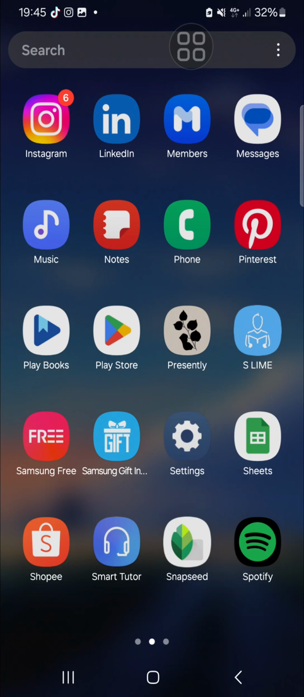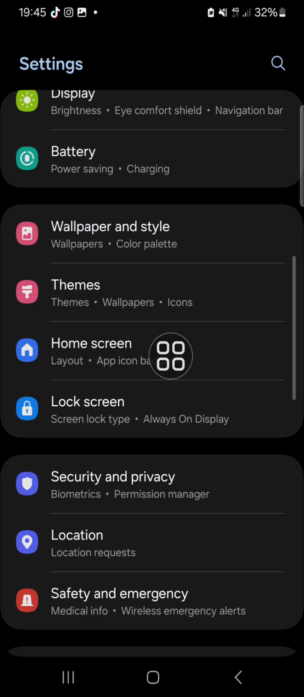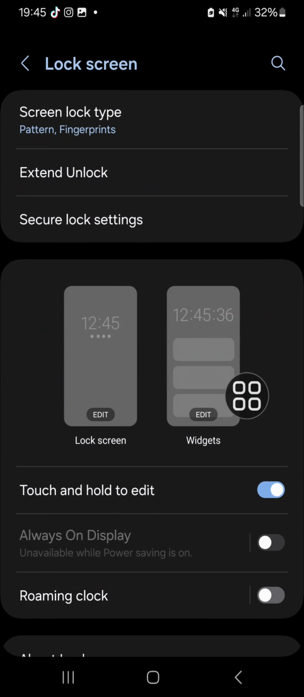Here I have opened my Android mobile phone, and first of all we need to open our Settings application. Go to your settings and you have to go to the lock screen setting. This one, I'm going to open this lock screen setting, and as you can see, guys, here I have set a pattern for my lock screen, and I'm going to remove it.